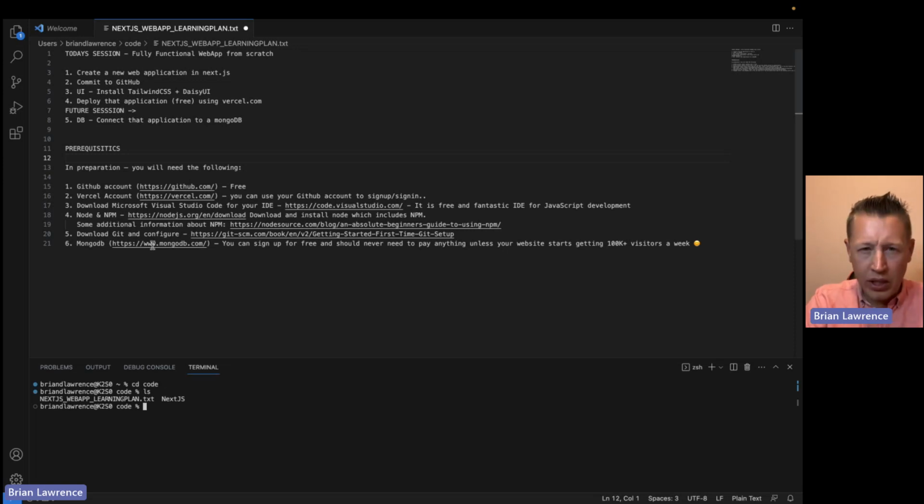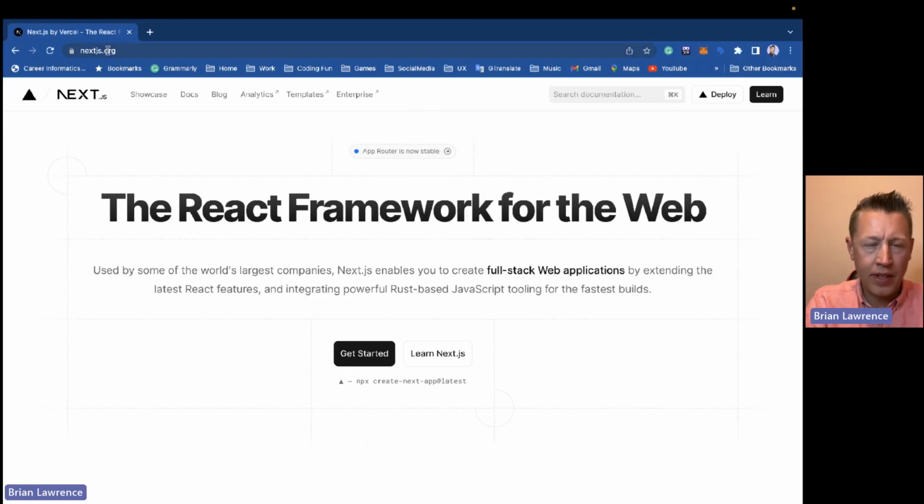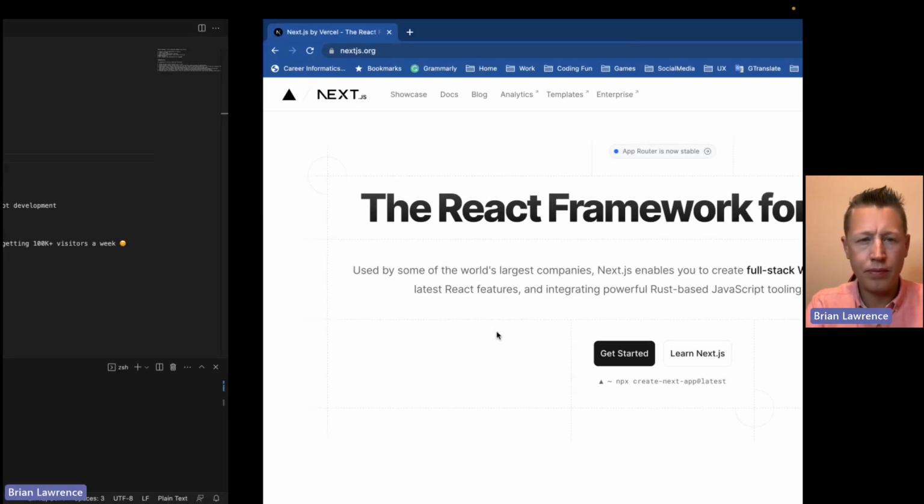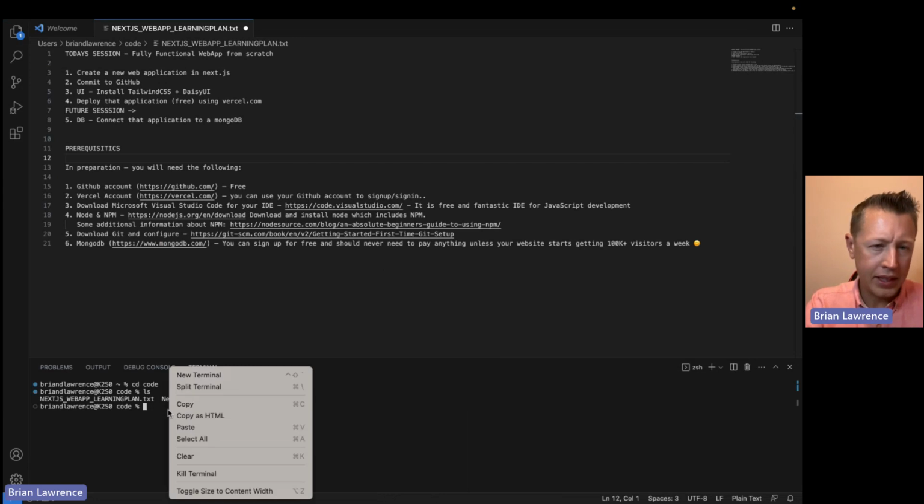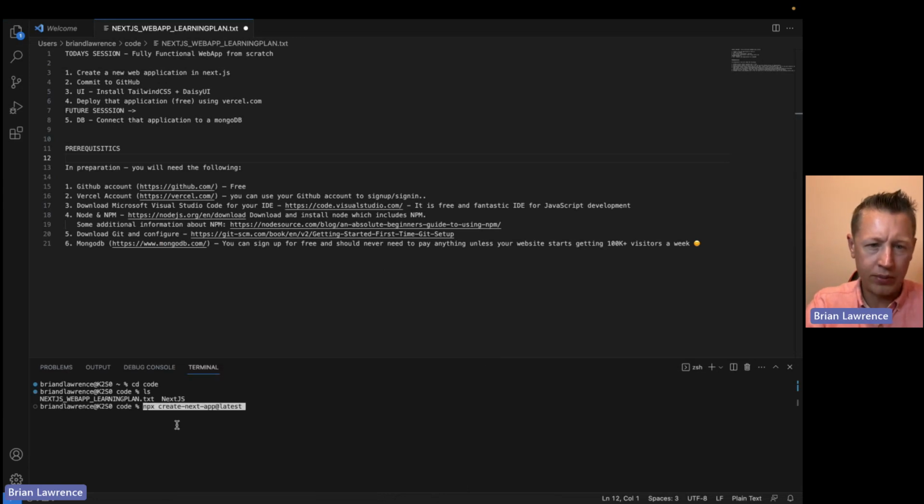And then what we can do is go to nextjs.org. And the first thing we're going to do is literally just create a full stack web application. So when you come to nextjs.org, you'll see this screen or something like it, depending on any updates they've made over time. You'll copy this down here, go back to your terminal, simply paste that into the terminal window.